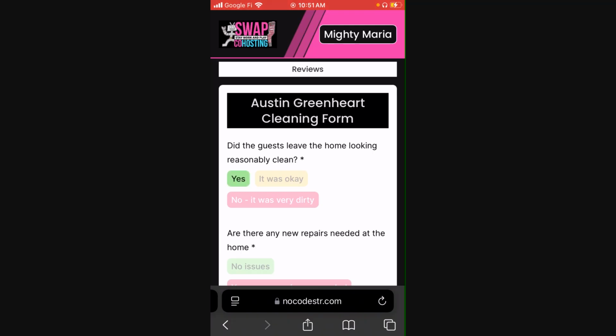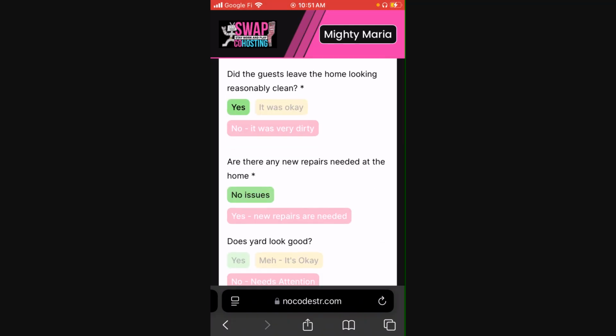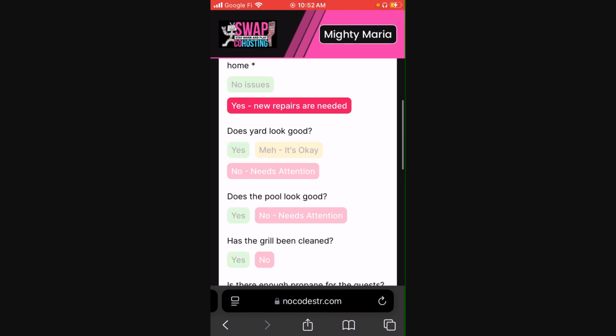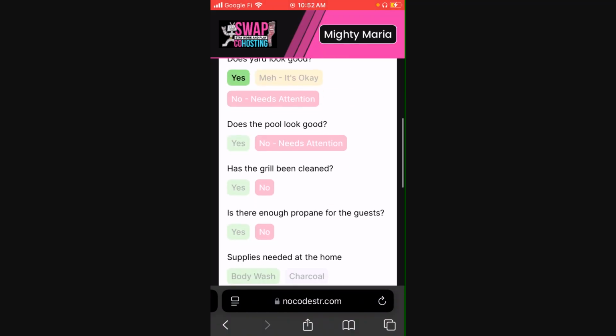So, guests leave the home reasonably clean, any repairs needed. I'll go ahead and say new repairs are needed. This part is all dynamic. If they have a yard, you can add this question. If not, it won't show up. Say yes. Pool look good? Yes. If you click no, you can have it automatically text the pool guy associated with this property, or just set up a little maintenance thing for your teammates.